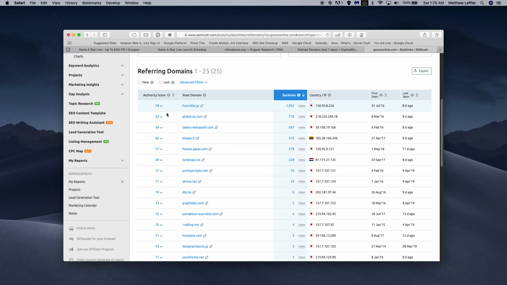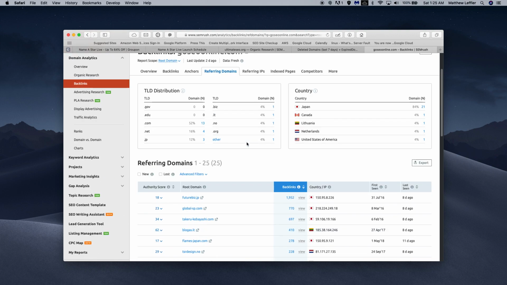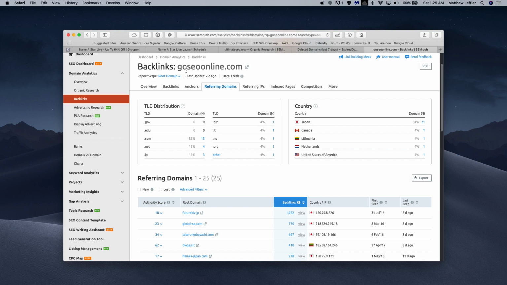The majority of the backlinks, though, come from an 18, and then a 23, and then a 34. And there's a 62 right there. So we just kind of see that that's the spread of our backlinks here. I'm going to say that it's probably not that bad. This goseoonline.com is not, in my mind, a bad buy.